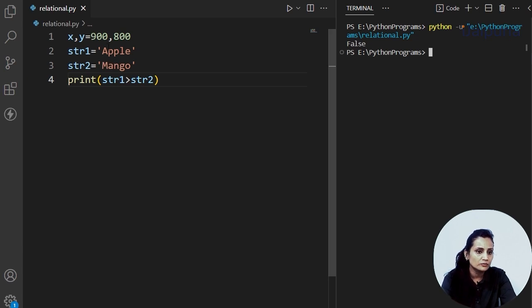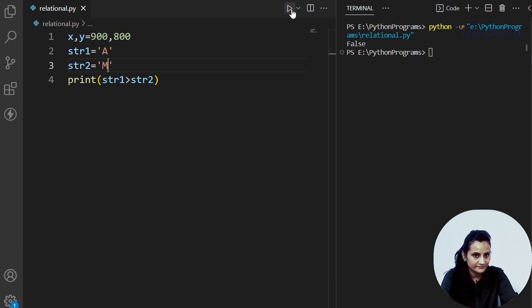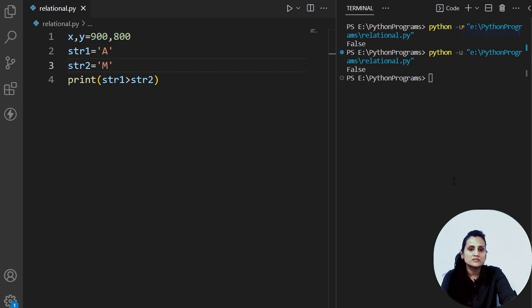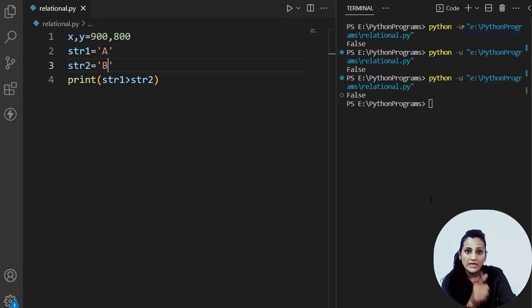But I will definitely want to explain something to you. For example, I'm taking capital A and only M. Now, A is greater than M. Let's check. Answer, false. No, A is not greater than M. Why? Because the ASCII value of capital A is 65 and M comes after A. For example, I'm taking B. Okay, now let's check. False. So A is 65 and B is 66. So that's why it is telling you false.